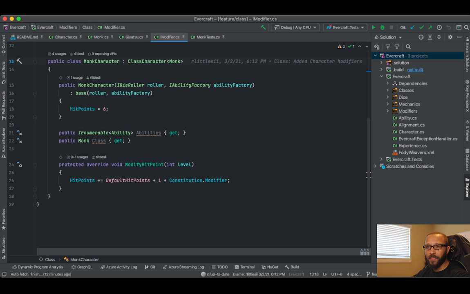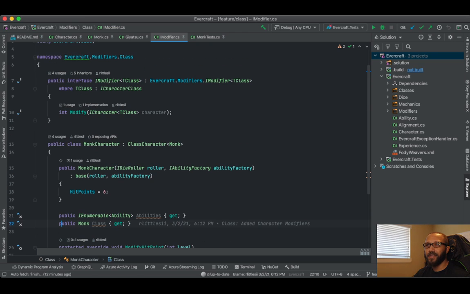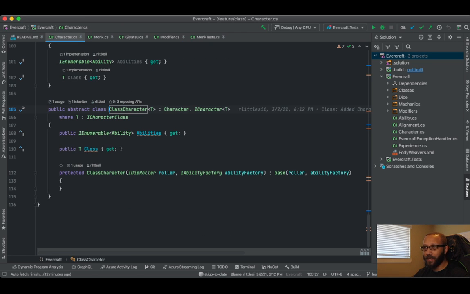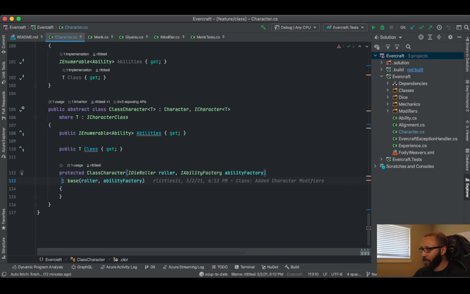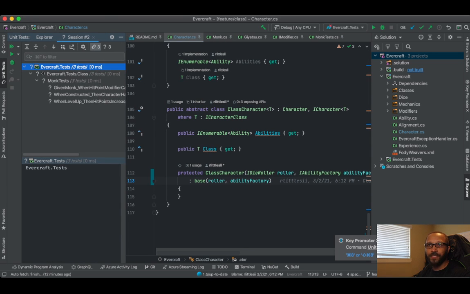This ability factory. Why are we taking in the ability factory? Oh, we created a specific composition of a monk character, so that we would have the monk class on it. Again, I'm not sure I even like this concept, but I think we left off where we were going to let the unit tests dictate the API surface. So I'm going to start off by looking at what unit tests we had last time.